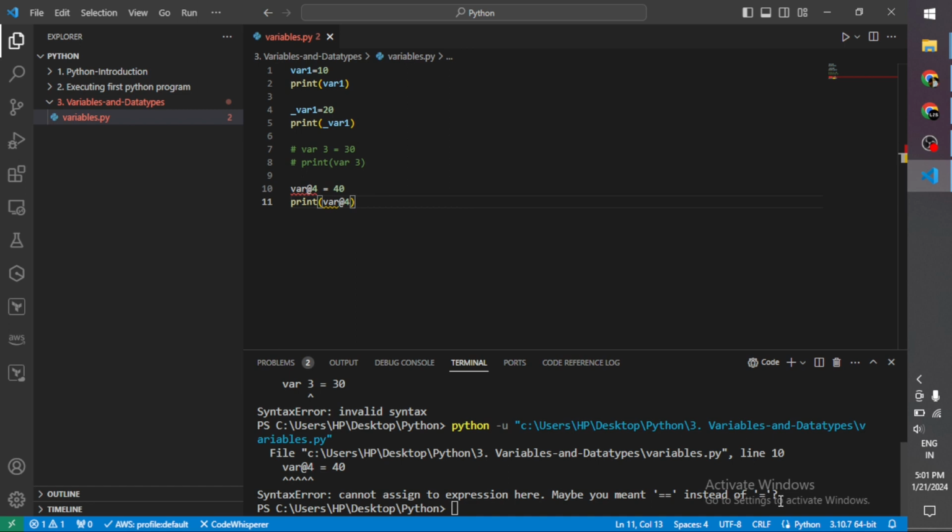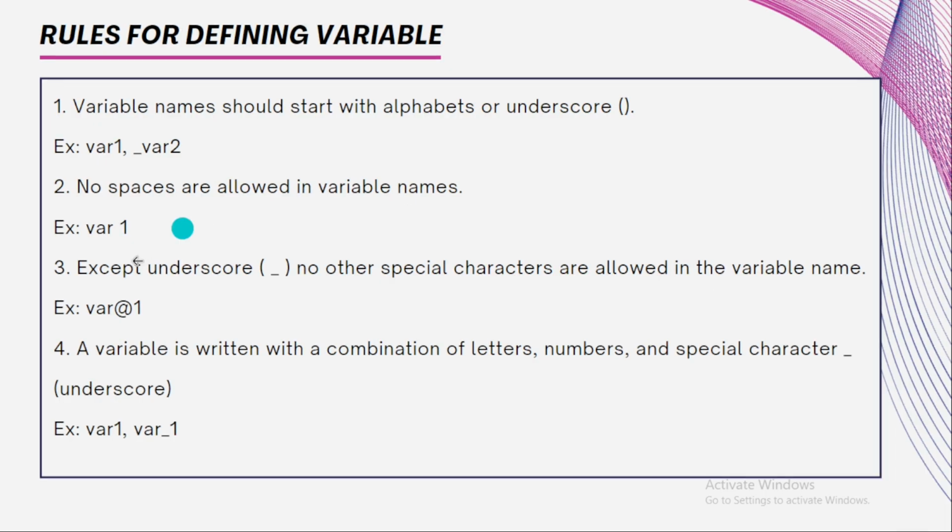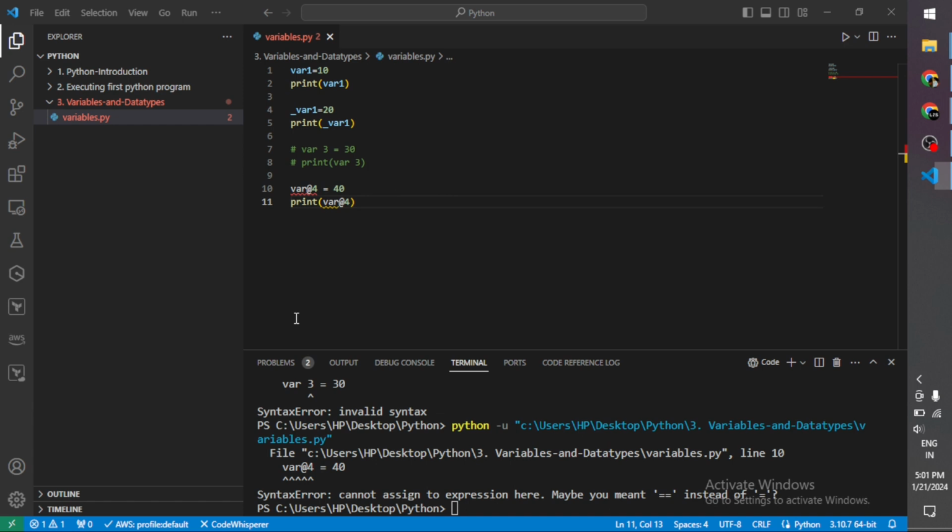So that's what it's giving an error. On analyzing the issue, we come to know that there should not be any special character defined in between any alphanumeric variable name or in a variable name. So that's what point number 3 defines. There should not be any special characters defined apart from underscore. We can make use of underscore.